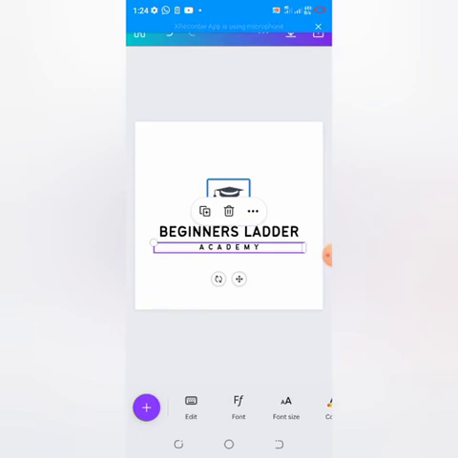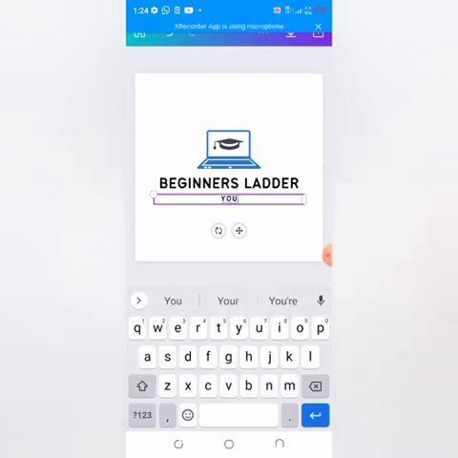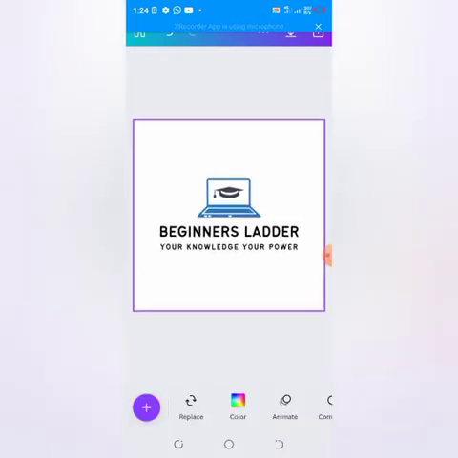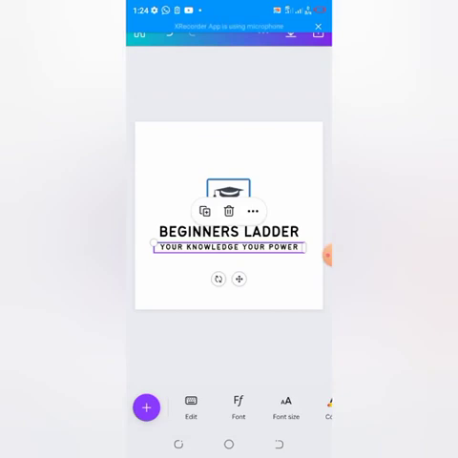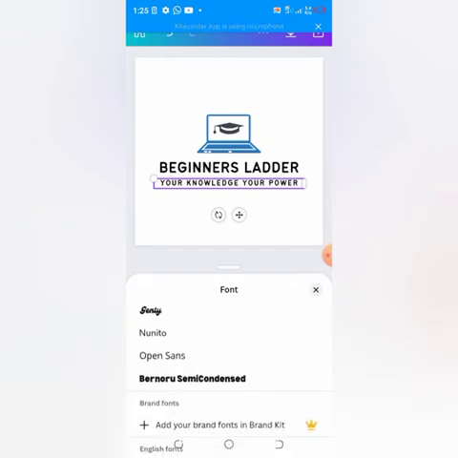I may want to reduce the size of the text. All I will need to do is to just tap on that. You see font size. Font, I may decide to change the font to different fonts. Something like this. It's not nice. Let me use this one.